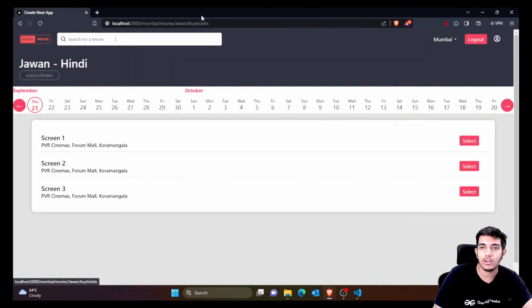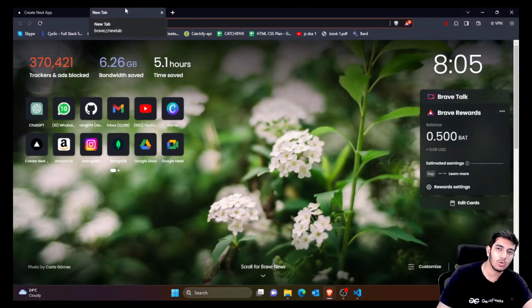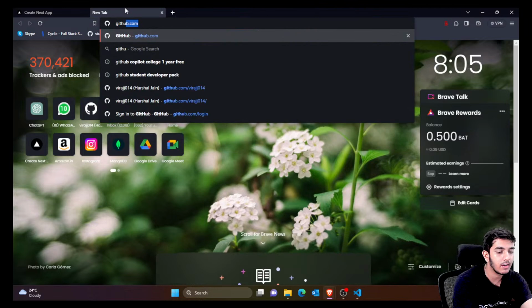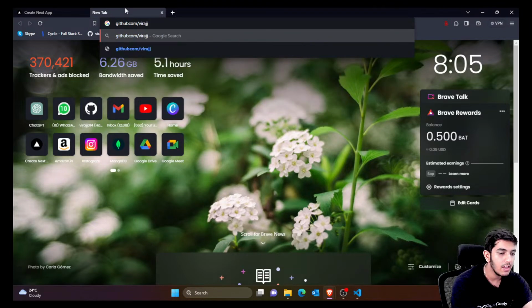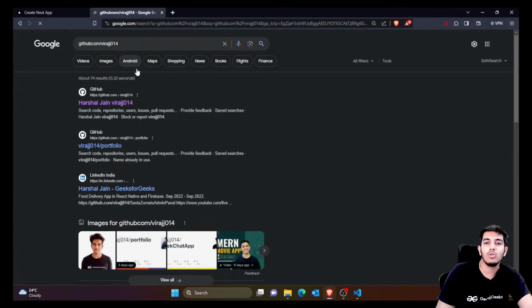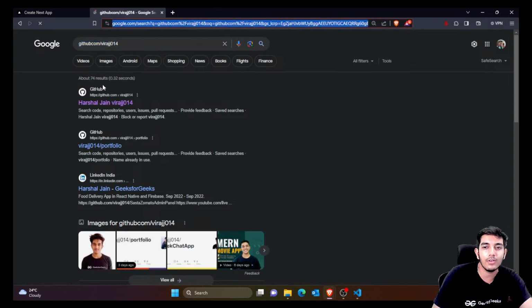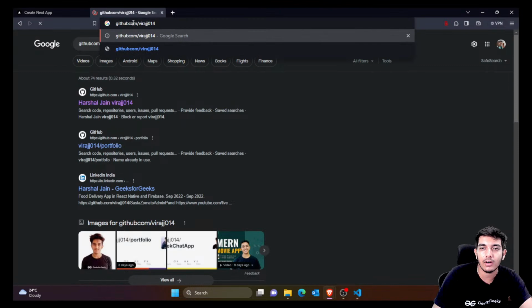So let's start with the first thing, that is this route. So first of all, let me tell you where is exactly the source code available. So you can simply type github.com/viraj014. Actually I typed the wrong URL, but anyways you can find me here also, but I'm gonna type completely.